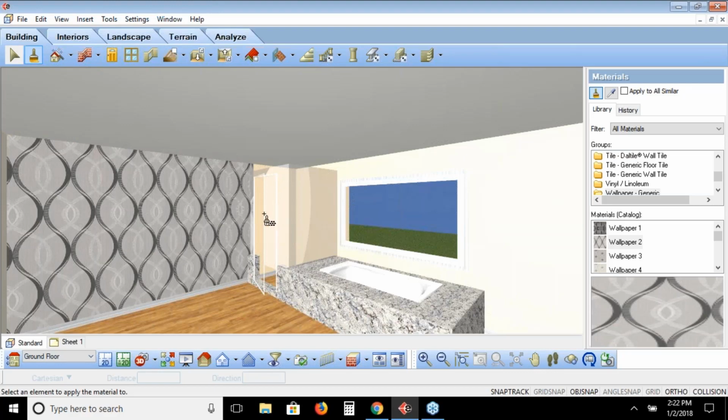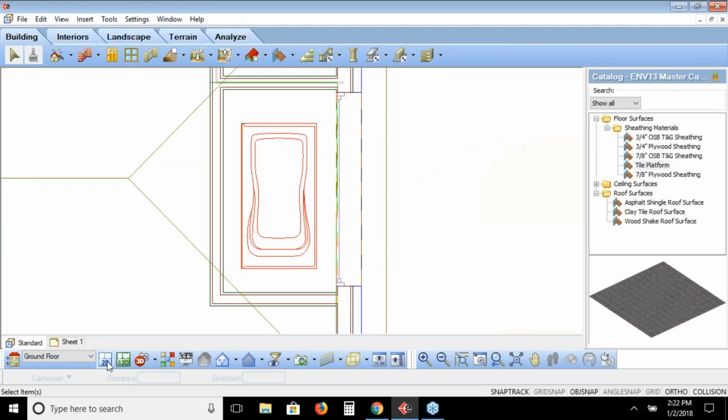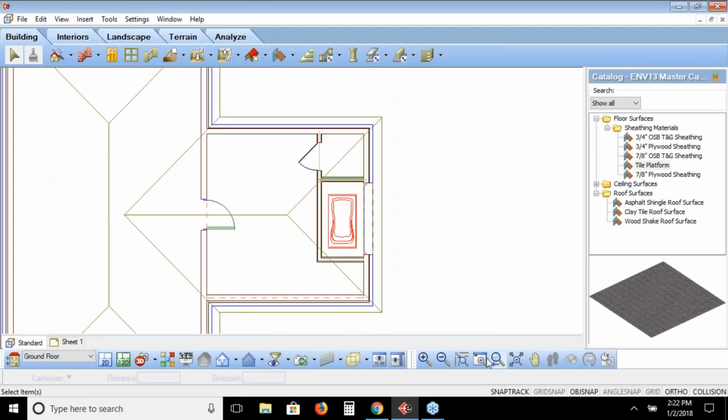Inside the shower unit, I want it to be the same tile that I have around the tub and in the walls. So I'm going to put this back into 2D, zoom back out here, and insert a camera inside that shower unit so I can be standing in there and applying the surfaces around it.